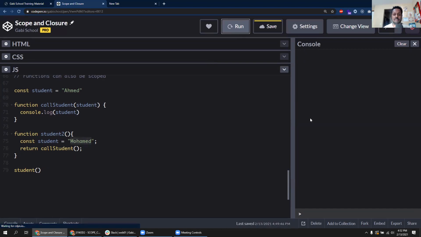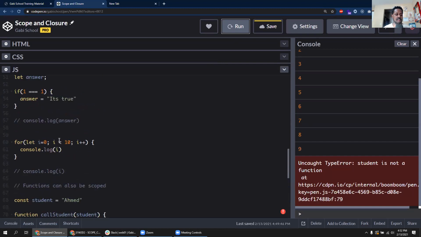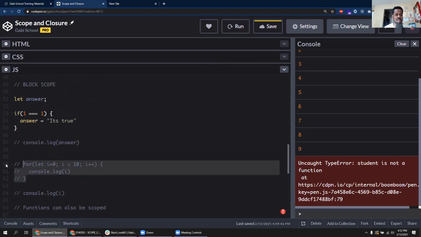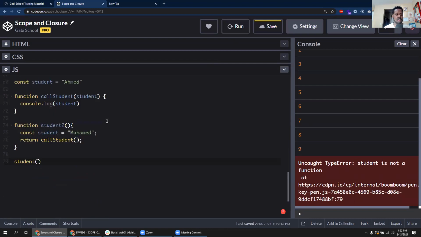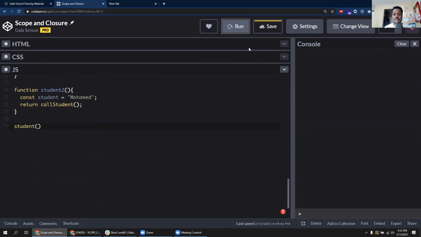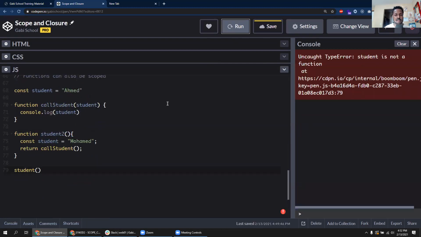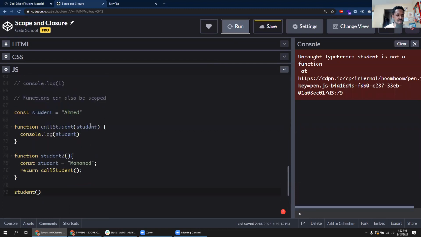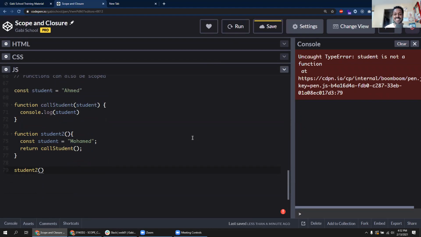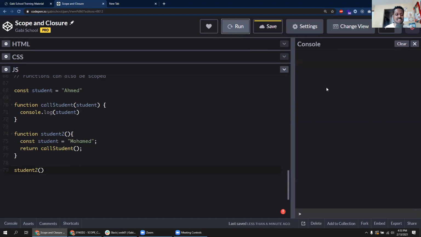So basically what's happening here is, actually there's a lot of stuff that is console logged here. Let's clear it up, call it again. So it's giving us an error. It's saying student is not a function. Maybe we misspelled something here. Student, call, student 2. Okay. Oh yeah, you're right. Student 2. Yeah, it shouldn't do that. Okay, let's run it again.